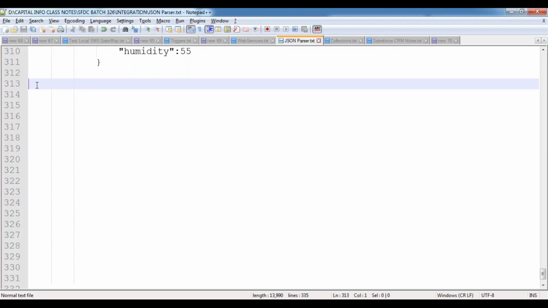Now today we will see how we can invoke third-party web services. Okay, how can we invoke a third-party web service?